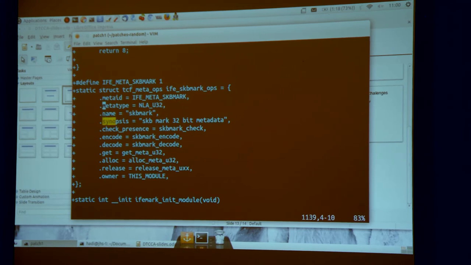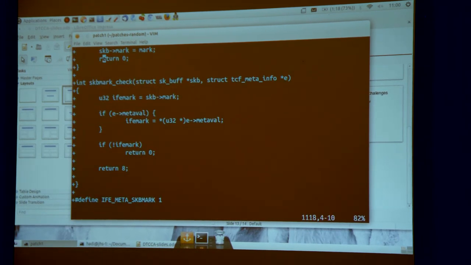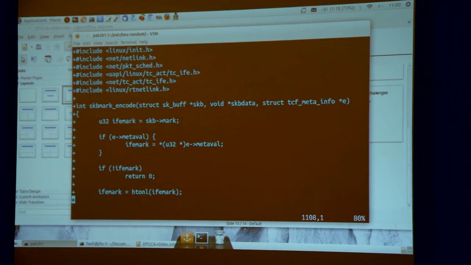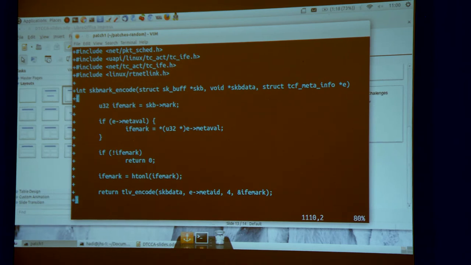So if I quickly show the different methods using this patch. Here's an SKB marking code. Your encode method will be called whenever we recognize that we have to encode an SKB mark. In this case, we grab it off the SKB, and then we check if we have a static override value. If we do, then we're going to use that value. Otherwise, if this is false, we're using the SKB mark. Just that simple. For simple metadata, this is very trivial, as you can see. And then, of course, we end up calling the encoder. There's an encoder that takes it and puts it in big endian format for sending out on the wire.